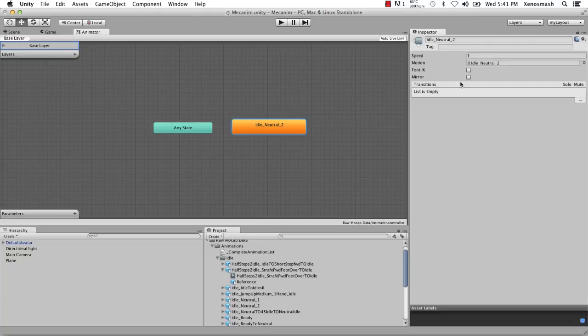Now in the inspector panel, we can change the name of this tab right here. It will not affect the actual name of the animation clip. So let's go ahead and do that. There we go. You can see the animation clip is still the same, but we changed the name right here. Alright, we can add a tag if we want. This will be useful for scripting, but we're not going to be doing that here.